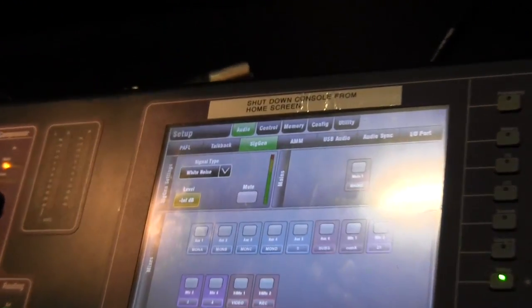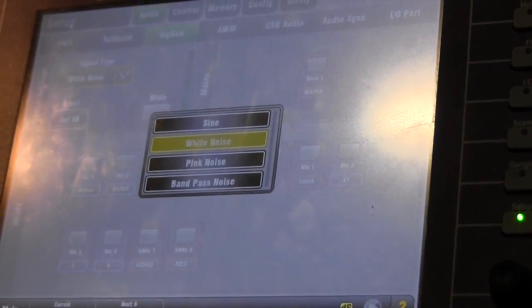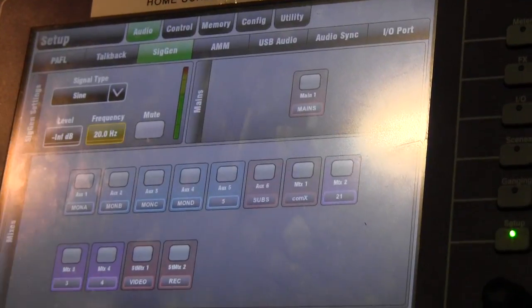This is very useful later when we talk about line checking and mic checking. We'll get into that. But from this screen we can also do a sine wave, pink noise, or bandpass noise. And we can change the frequency of the sine wave.